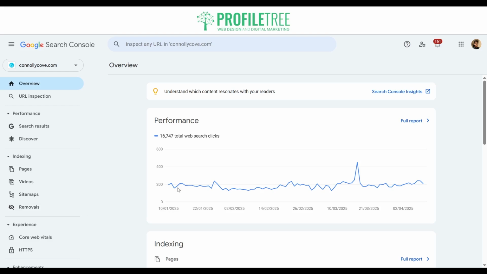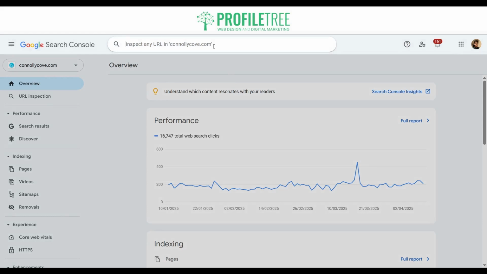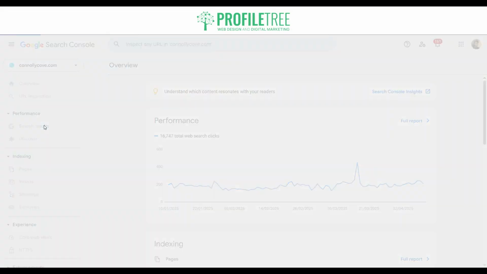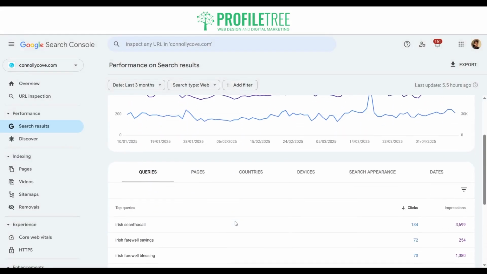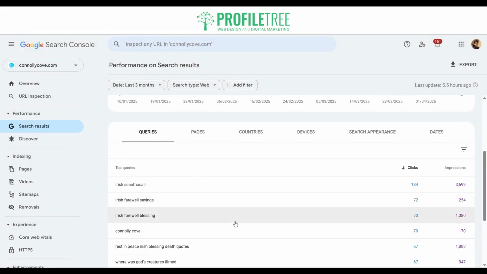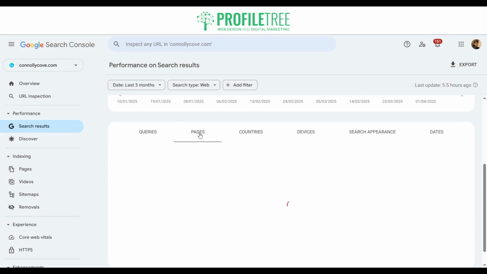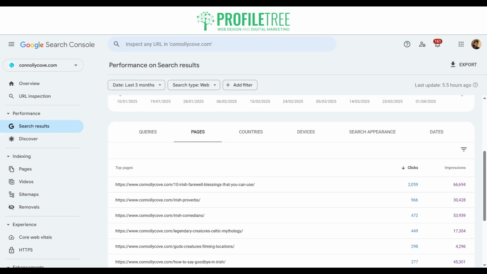Whenever you are using this, use Google Search Console to regularly monitor your website's indexing status and fix any crawl errors that may impact your SEO efforts. Again, you could do that by URL inspection. So if there's any particular URL out there that's not being indexed, you could just place it into here. Or you can go to your search results and also have a little look at your queries and your pages. So that's another reason as to why Google Search Console is a good tool to use.